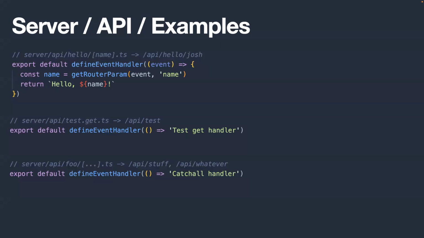So here's an example of a server API. Here the file name is server/API/hello. Again, you might see this pattern being kind of familiar. We have brackets, or braces, whatever they're called, name, and the URL that it would generate would be literally /API/hello. If I was to hit Josh off of that endpoint, that gets translated right into a parameter, and you can access that directly within your API itself.